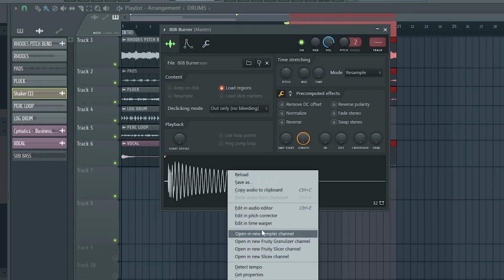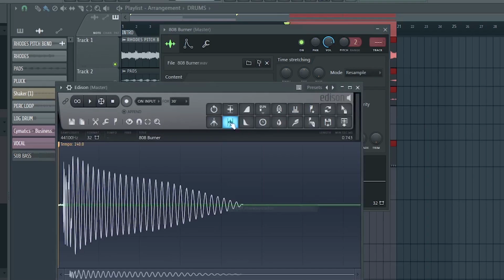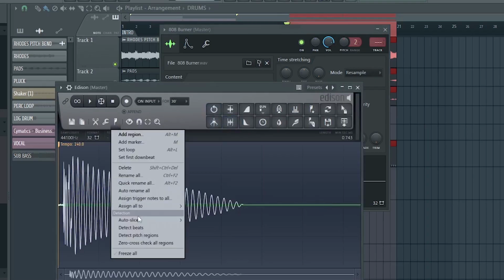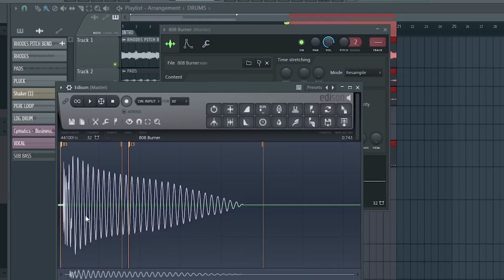Right click and edit in Edison. Click the flag icon, and detect pitch region. You can see that it slides from D to C, but in case it's not in key, you may have to pitch it up or down to be in key with your song.